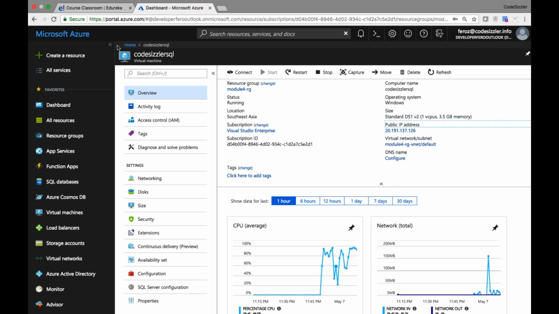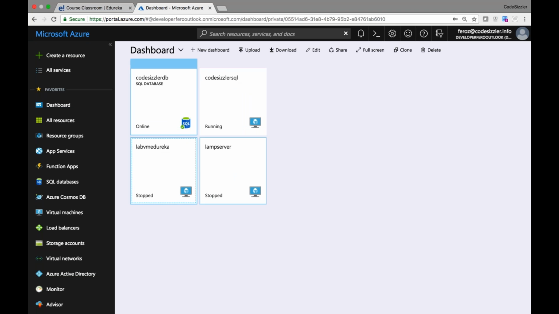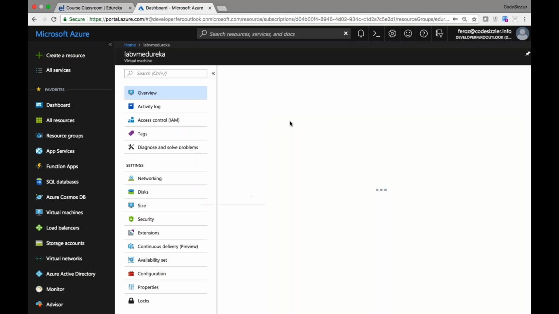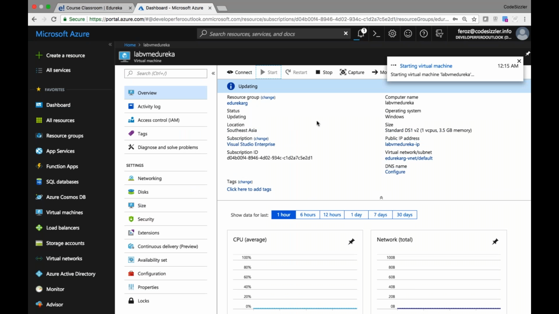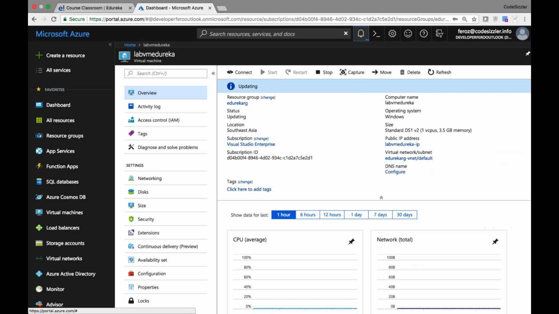Let me try this. Let me see if this is getting connected. So I will go to Lab VM Edureka. Here I have Visual Studio. I will go here and see if I'm able to connect.